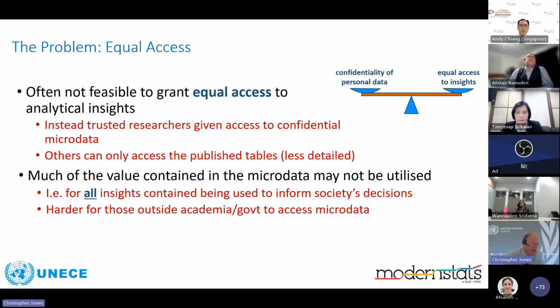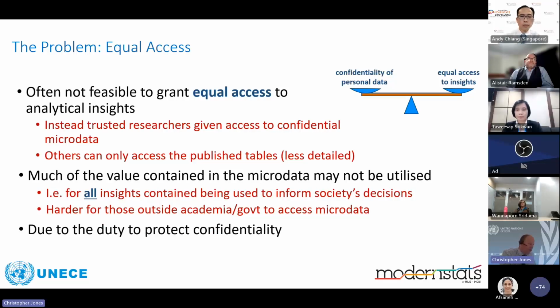And obviously, the more detailed the data, the more insights. So the microdata is perhaps the most valuable. And as mentioned, those outside of academia and government have this lower level of access. And all of that is motivated by the need to protect confidentiality, which is obviously quite justified.